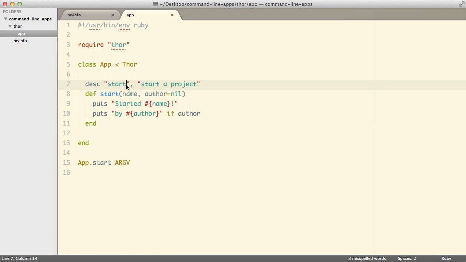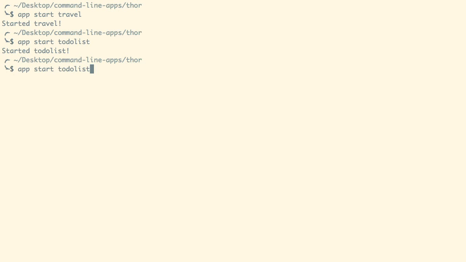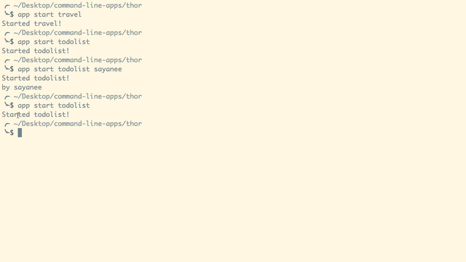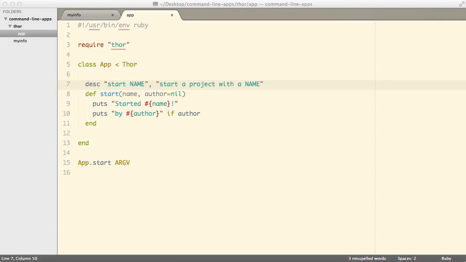So of course, before we do that, we need to change the description as well. So you say start name and then say start a project with a name. Great, so let's try this out. So in our command line, we can pass in the project name and the author, and there you go, you will see by author. Or if you do not pass in the author, you will just have started the project. Great, so why don't we put in another argument?